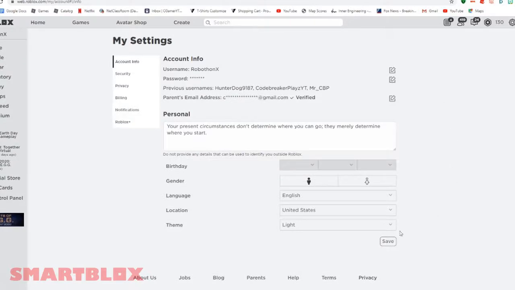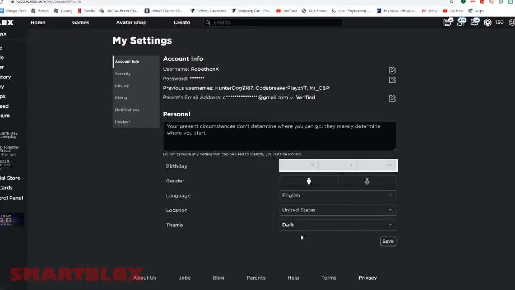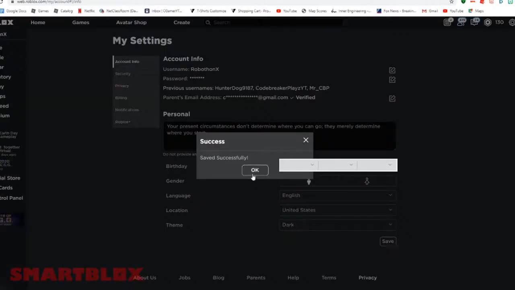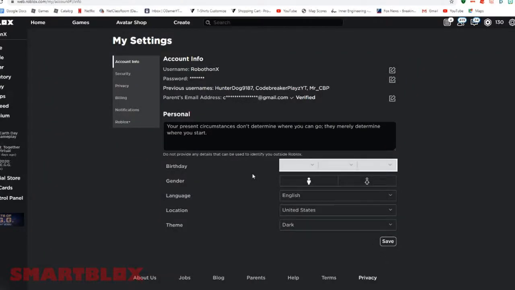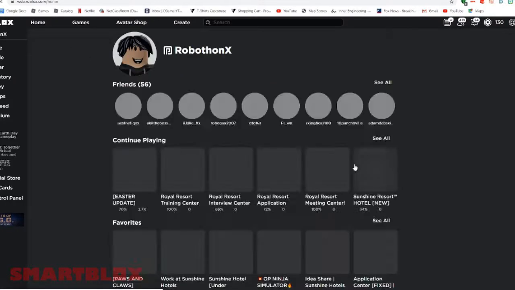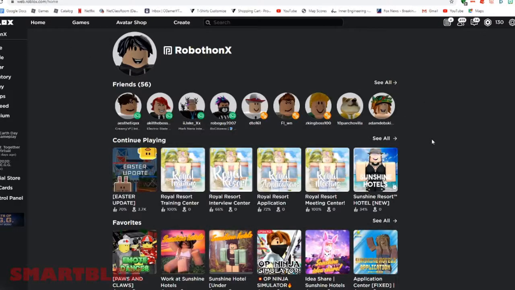When you are on the page, there will be a theme section right here. And you should be under light. Click dark. It will make your whole thing dark. Make sure you hit save. When it gives you that message, you are good. You can feel free to browse around the website in your new dark theme home.